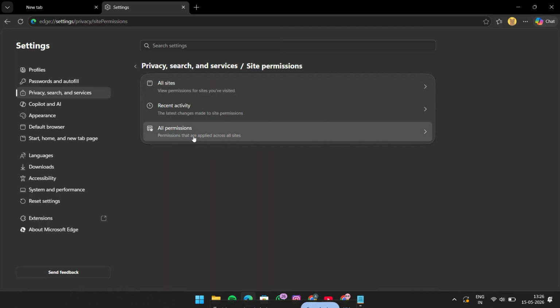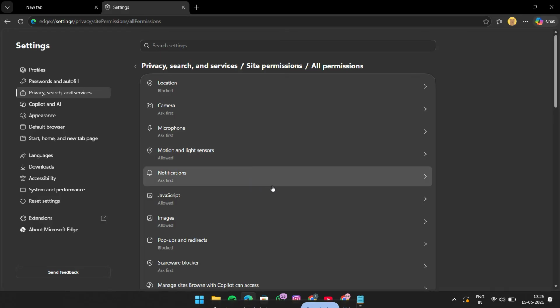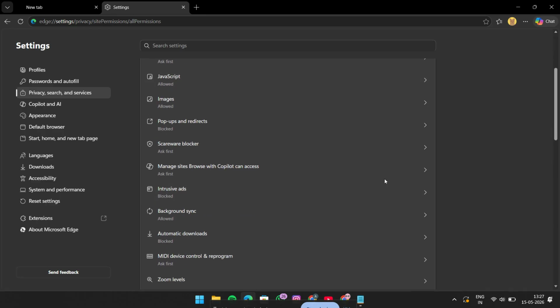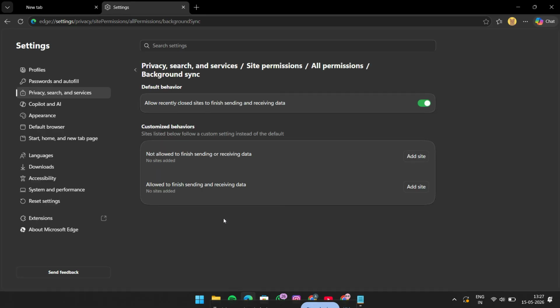This will show you the full list of permissions that can be managed for websites in Microsoft Edge. Next, look for Background Sync and click it. Background Sync is the setting that allows websites to finish syncing data even after you have left the page or closed the tab. In some cases, you may want to turn this off to limit background activity and keep your browser a little lighter and more private.